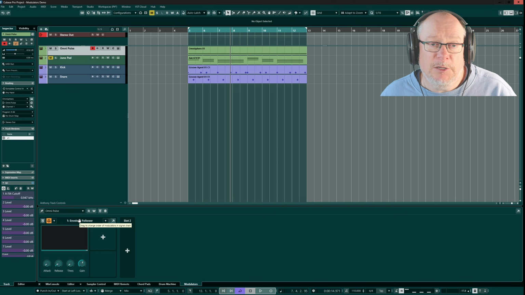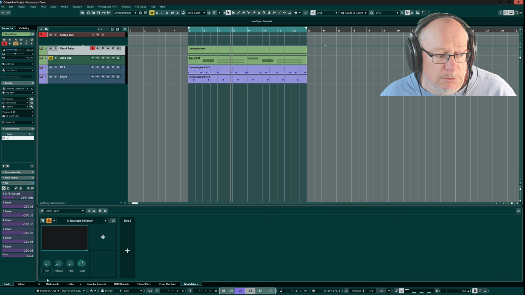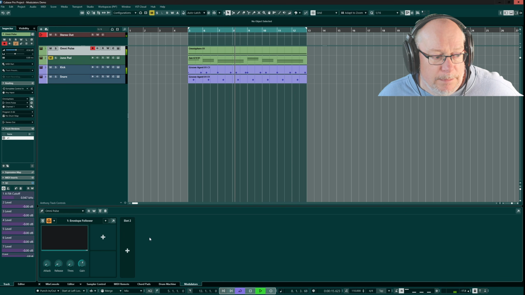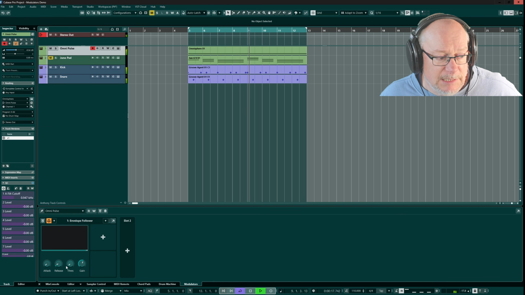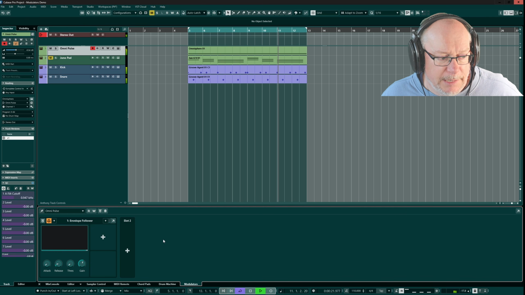Perhaps the easiest way to think about envelope followers is to equate them with compressors, because compressors also have an attack, a release, and a threshold. So hopefully these concepts are relatively familiar to you. But even just at the current settings, it's pretty easy to see what this envelope follower is doing.